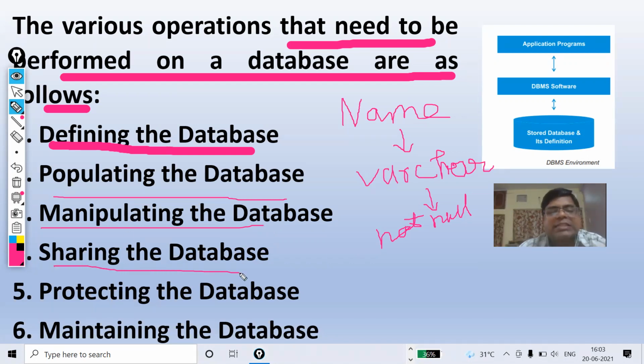Next one is sharing the database. It allows multiple users to access the database at the same time. Suppose I'm talking about Flipkart. It is an e-shopping site. Multiple users can do shopping at the same time or not? Yes. Anyone wants to have a query? Yes. Maybe a group of people can have the query at the same time? Yes.